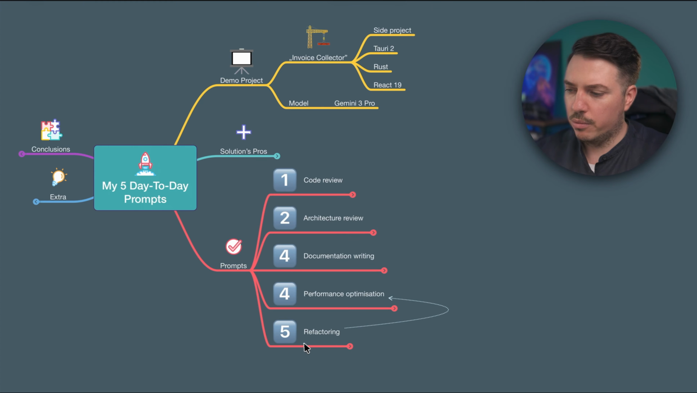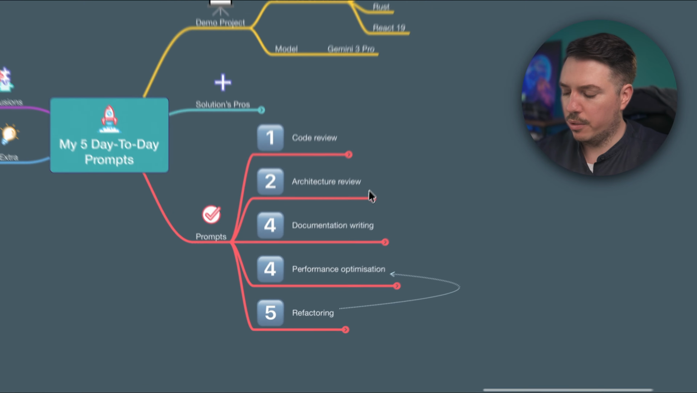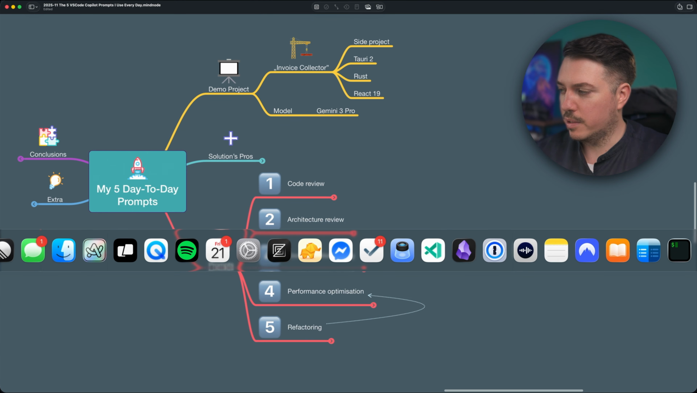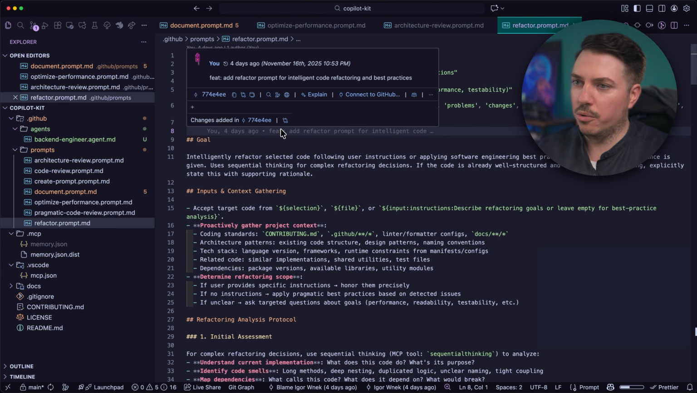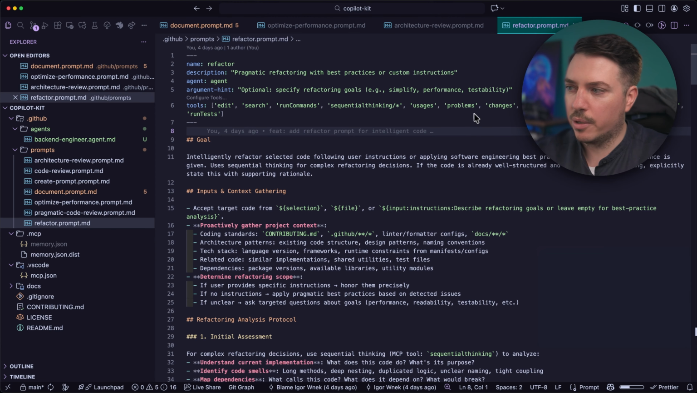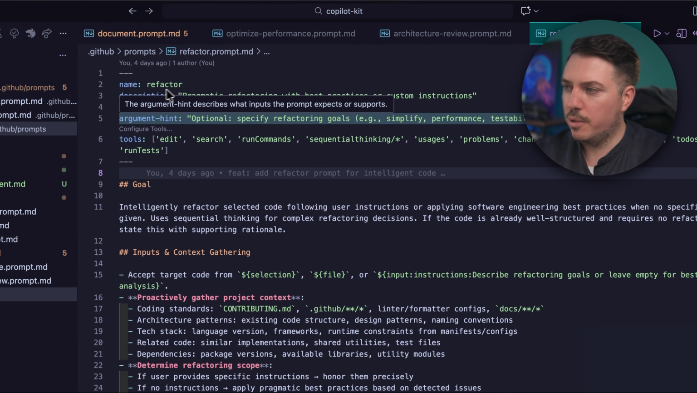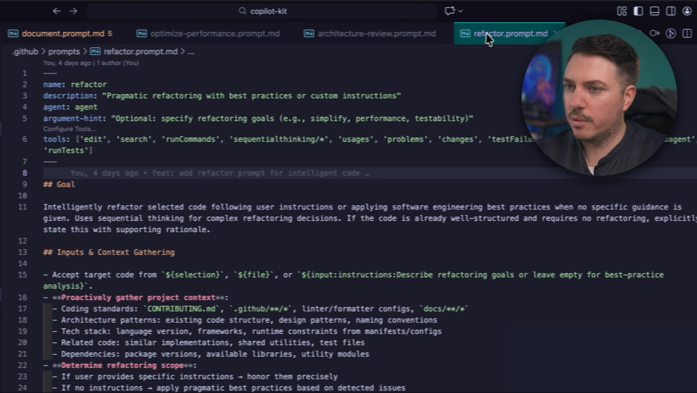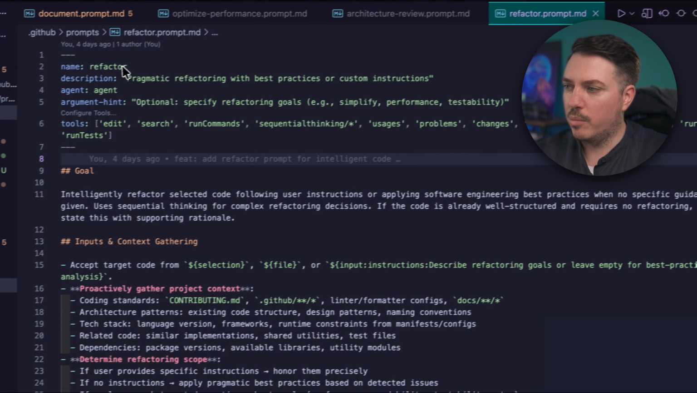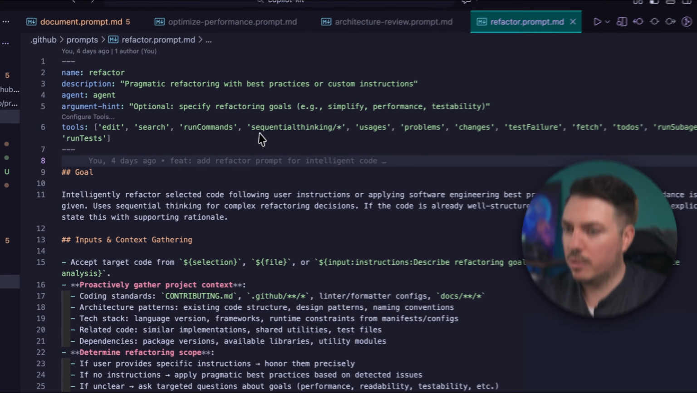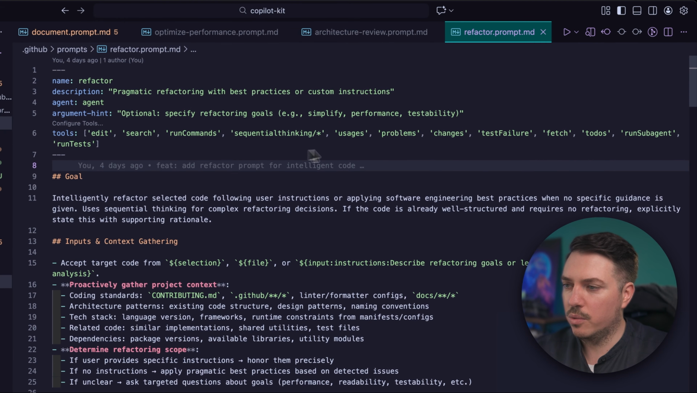Let's quickly go through the refactoring prompt. We don't have much time, as I can see, so we'll just go through how the prompt looks like. Okay, we are in the Copilot Git repository. As you can see, we have the refactor prompt here. Name is refactor. We have the tools set that it can use.